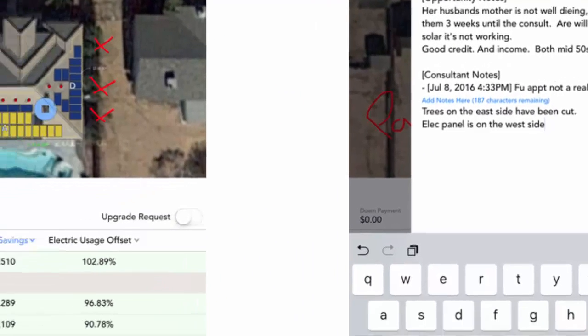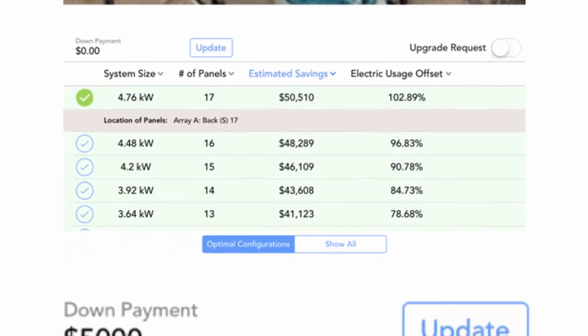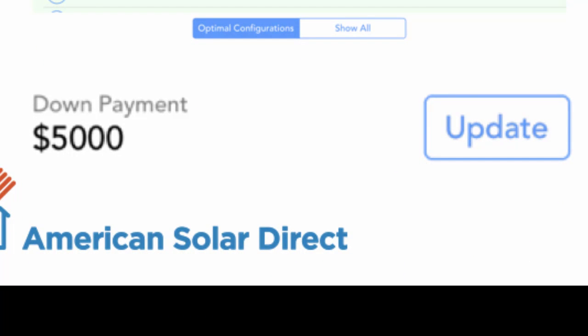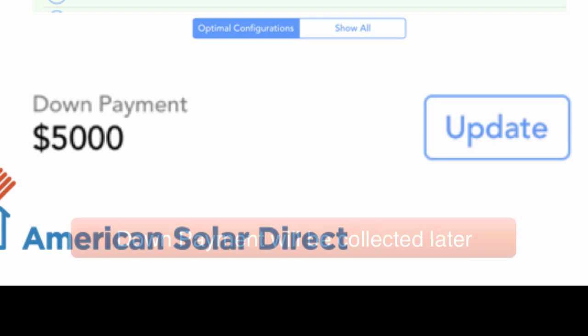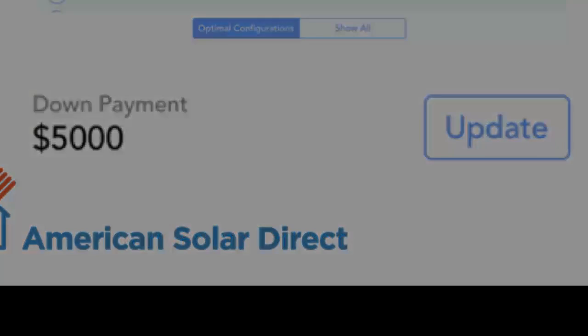If a customer ever wants more panels than we have engineered, select Upgrade Request. This will trigger the site inspection team and ops to accommodate this request if indeed it is possible to add more panels. On this page, you may also input a down payment amount if the customer wants to lower their monthly cost. Simply input the amount they are willing to put down, select Update, and the system's costs will adjust accordingly. Note, the customer does not have to pay the down payment at the sit. They will be invoiced at a later date.